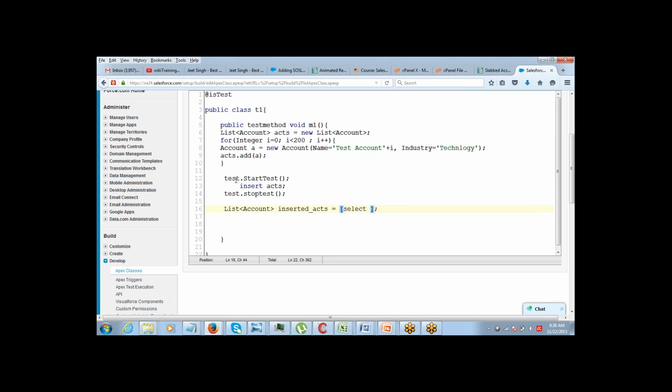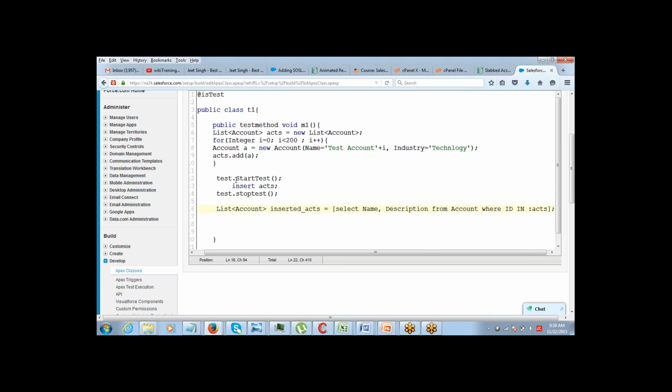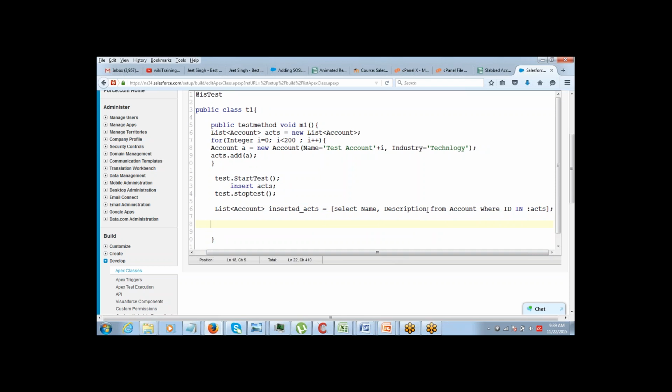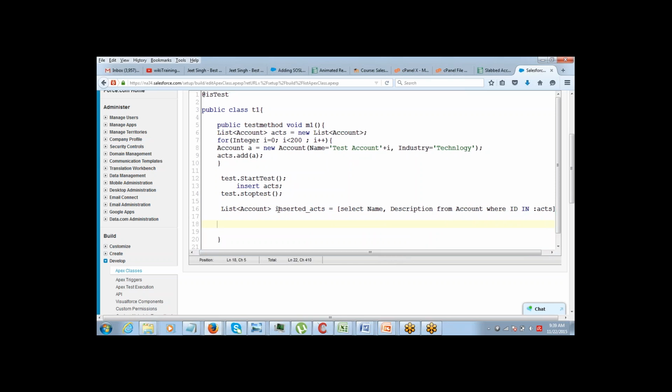So you can say select name, description from account where ID in. Right. So I have run a query to fetch all the records which we just inserted, and the name of the variable is inserted accounts. Now for these records retrieved from this query, I just have to check whether the description has been updated correctly or not.